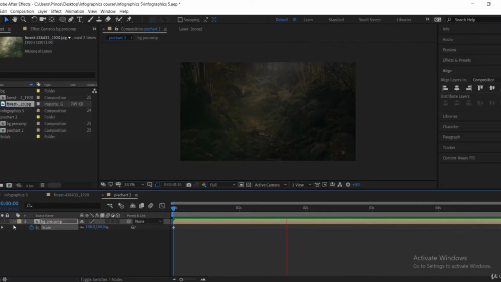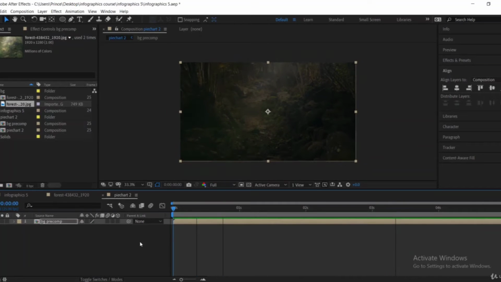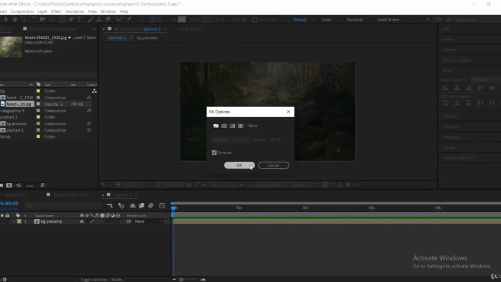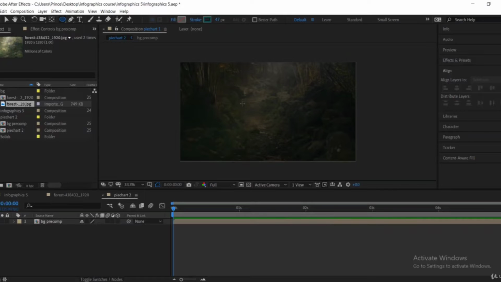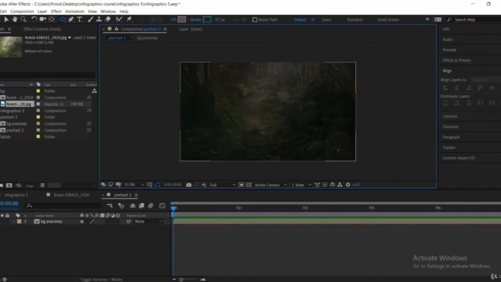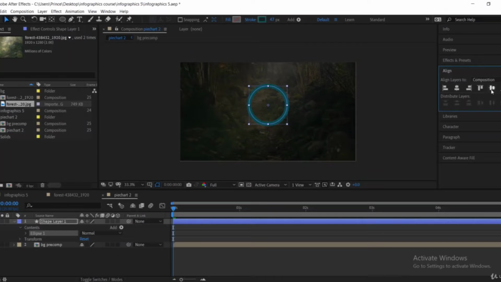Let's start adding the pie chart. So we're going to select the ellipse tool. You can see the stroke width must be 47. You must choose no fill. I'm going to hold Shift on the keyboard and draw a perfect circle like this one. By holding Shift you create a perfect circle. I have to align it in the center.